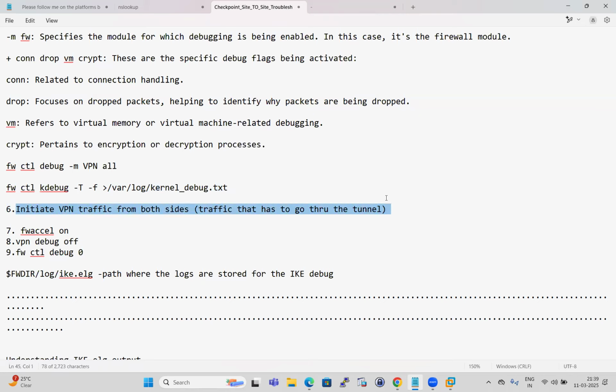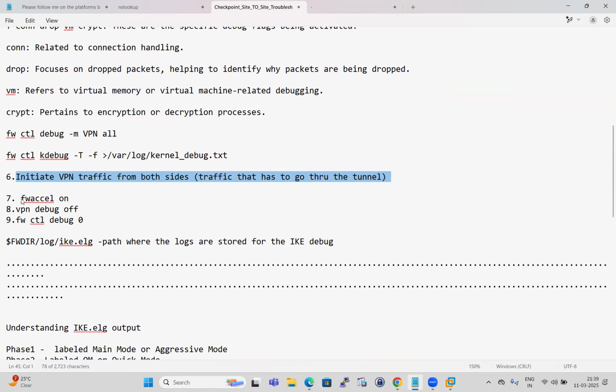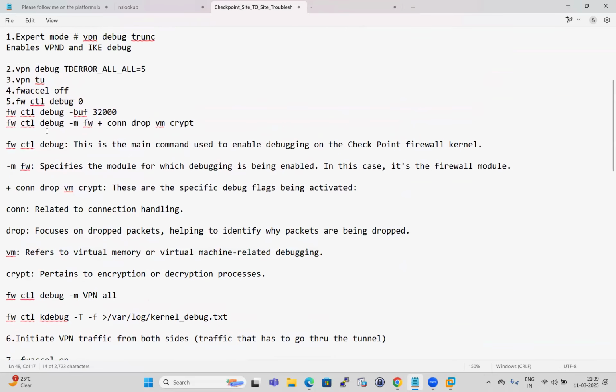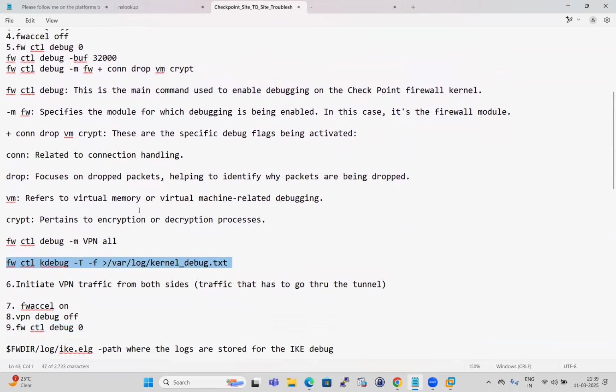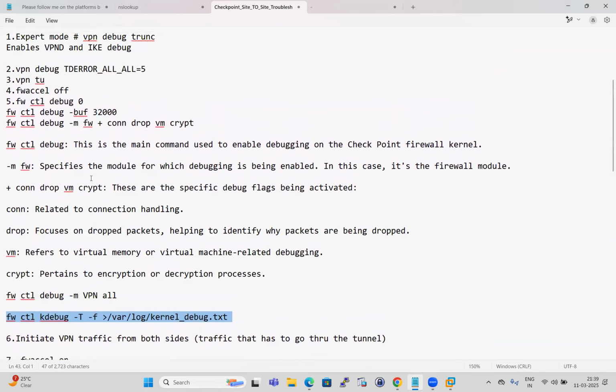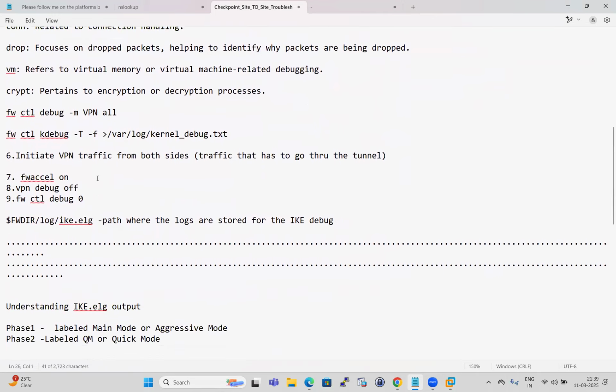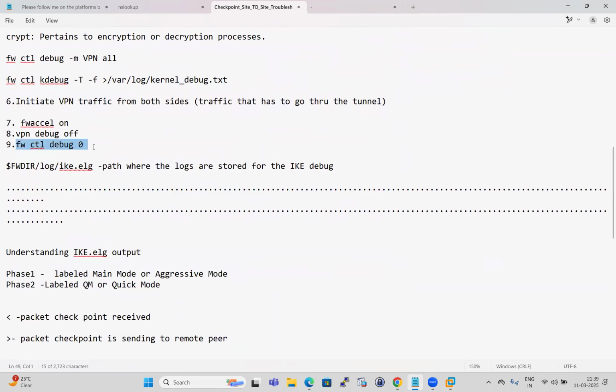Okay. And then once it is done, we can enable the SecureXL, which we have disabled earlier. And then we can disable the debug, which we have run earlier. And then we can run this command, fwctl debug 0, to disable the kernel debugging, guys. Okay, this one, fwctl, this one, kernel debugging. So kernel debugging we have enabled, we have set the module. So for disabling kernel debugging, we need to use this command, fwctl debug 0.